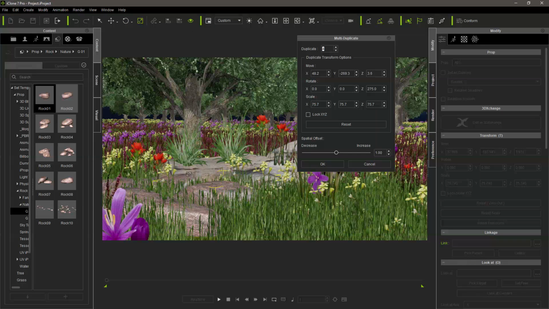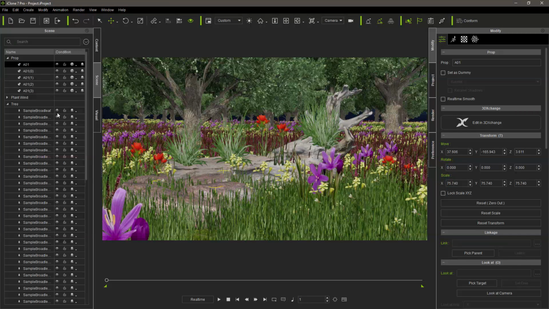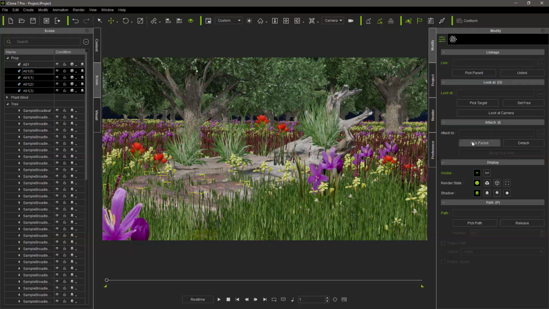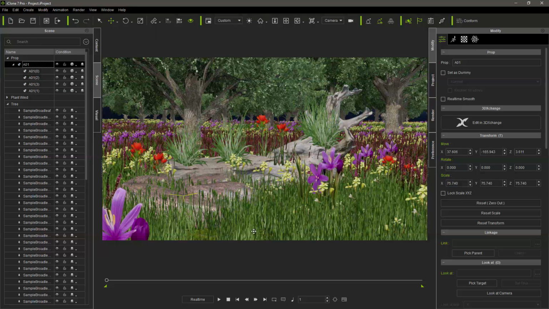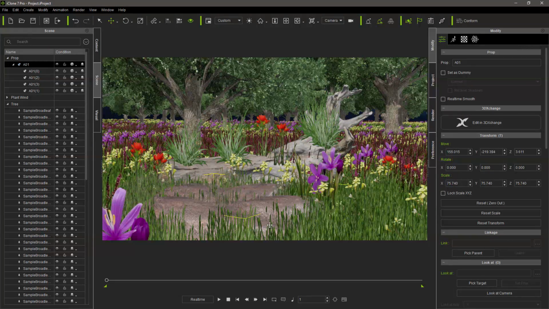You can always manipulate these later as individual objects or whatever, however you want to do it. What I'm doing is just kind of tightening them up. Okay, now let's go to the scene. These are our rocks here. I'm going to grab all the rocks but one. I'm going to hit Pick Parent under Attach, and then I'm going to attach them. That way I can work this as one group instead of having to work it as several groups. And you'll see what I'm doing here in a minute.